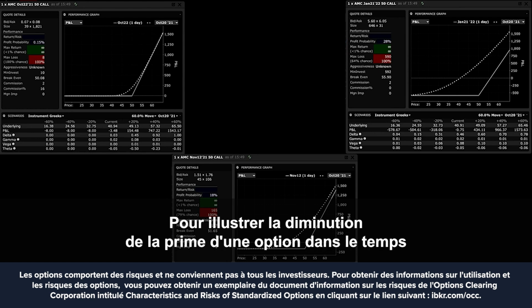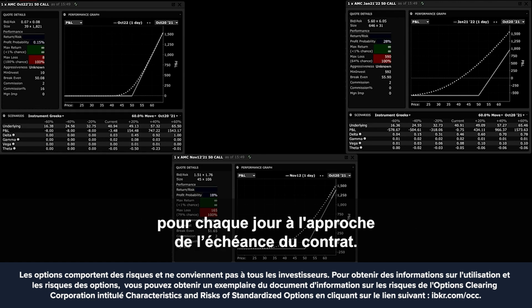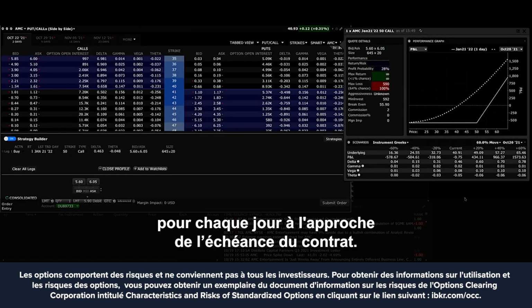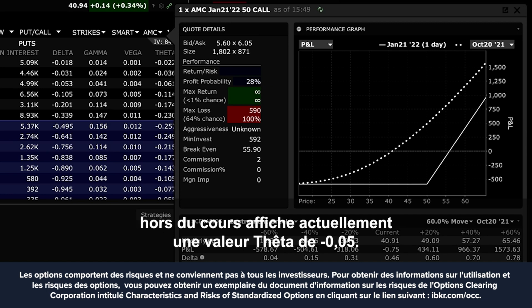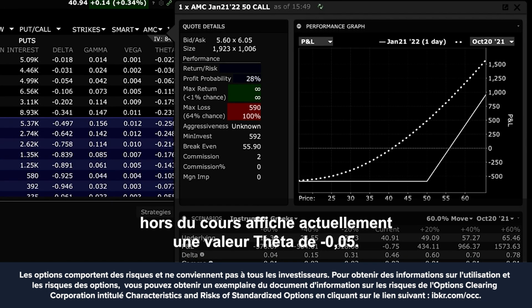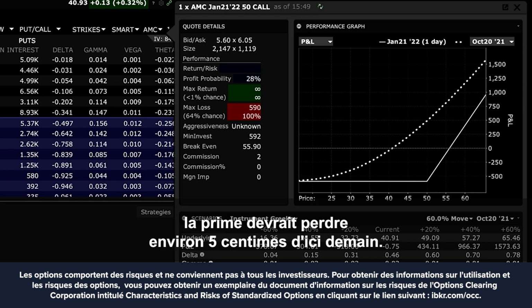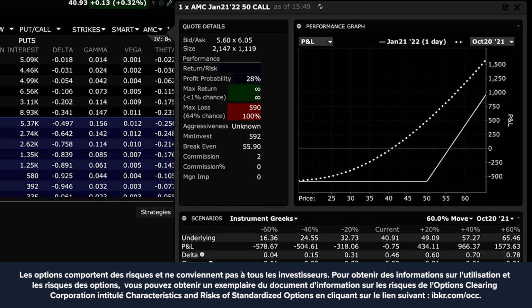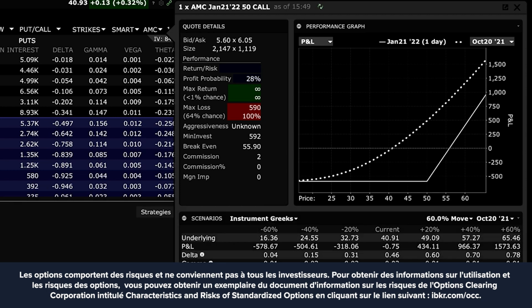To illustrate how time decays the premium of an option, you can view the value of theta or the rate of change in the premium for each day closer the contract is to expiration. Reading from the matrix, this out-of-the-money 90-day contract currently displays a theta value of negative 0.05. That means that, should the price of the underlying remain static overnight, the premium should lose approximately 5 cents by tomorrow. Notice too that theta is greater at higher prices.